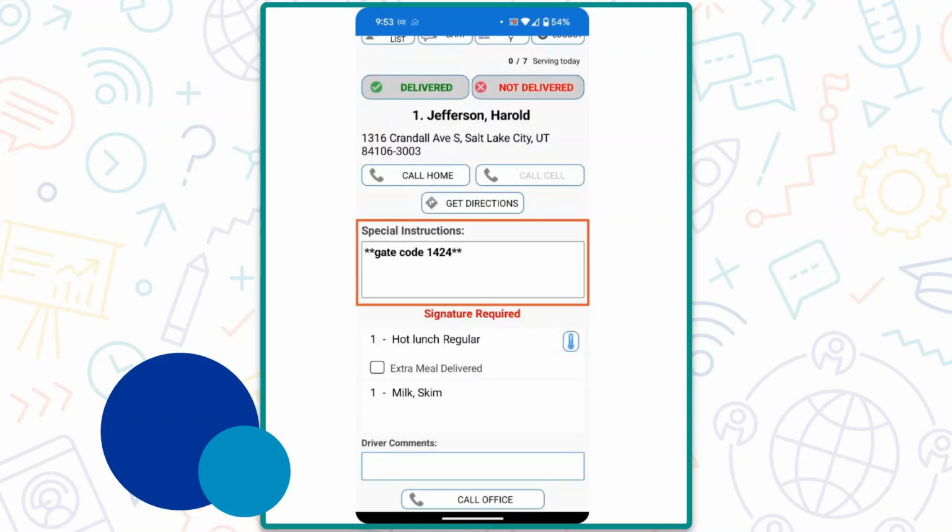These special instructions should be available for the next delivery. The meal and beverage items to be delivered are included so drivers know exactly what to take to the door. The thermometer icon is available for organizations that record meal temperatures. While the thermometer icon is visible, it is an optional field. We encourage you to discuss with your organization when and how often temperature checks should be made.